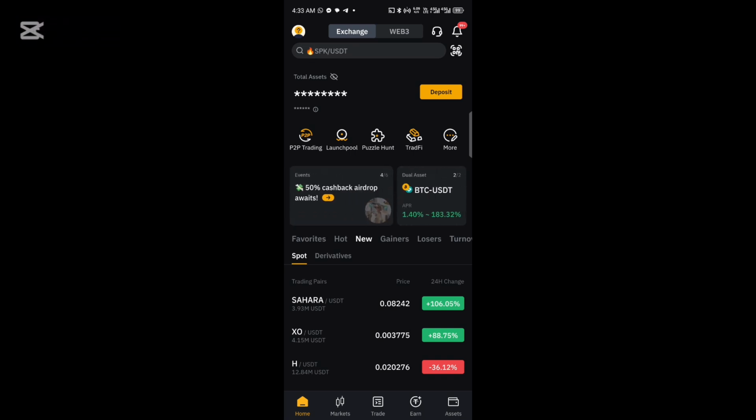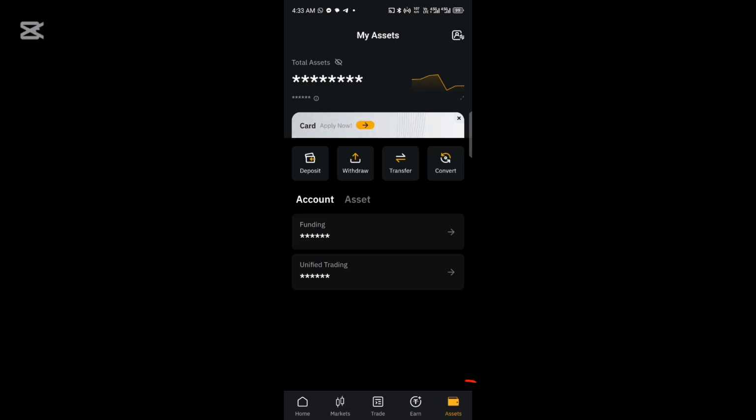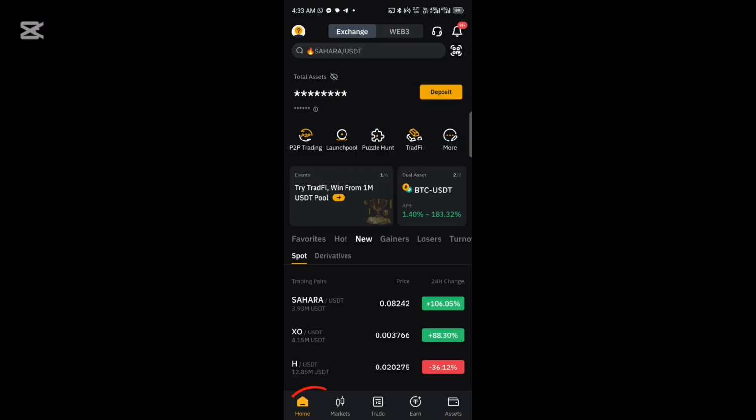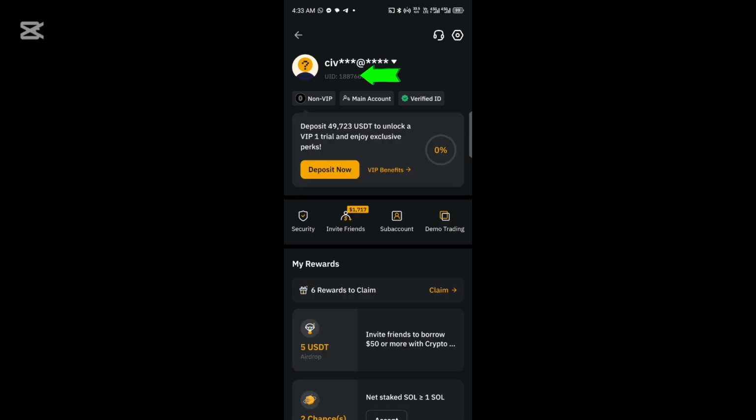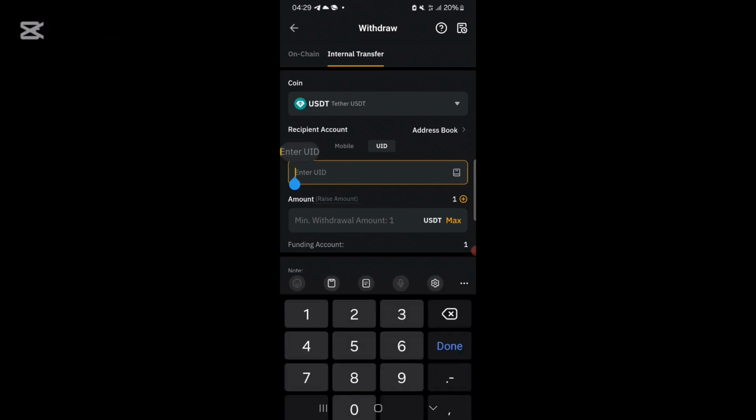When you are on your Bybit account, this is your home, this is market, this is trade, and this is asset. Whenever you want to copy your UID, make sure you're on the home icon. Then you proceed to this icon up here. Once you open your profile, you copy your UID here. Now that I've copied my UID, I'll proceed to the other account to teach you how to transfer USDT from one account to another. I'll touch the UID, then paste it.